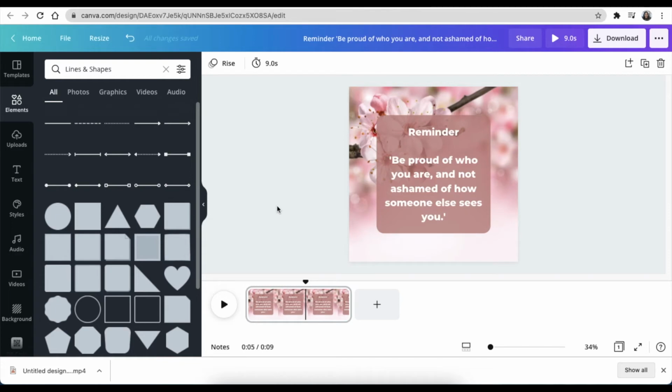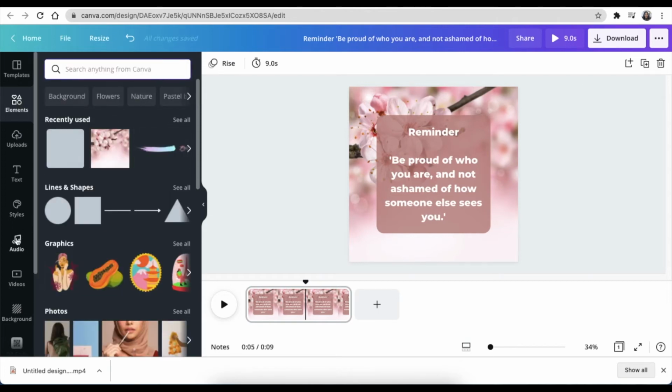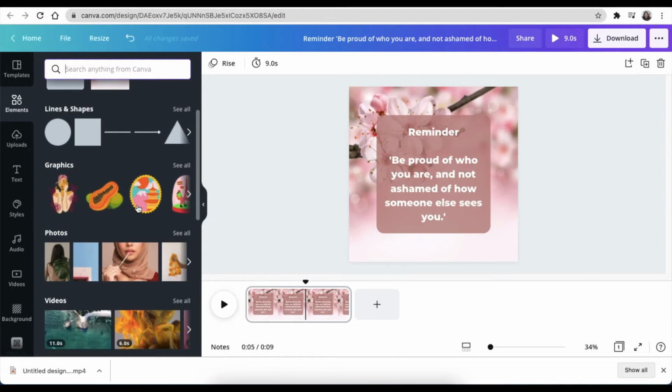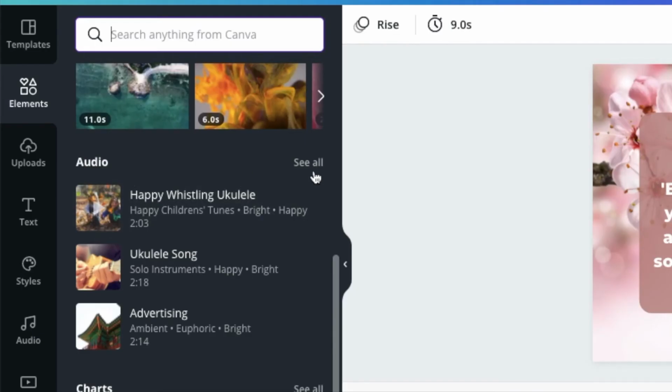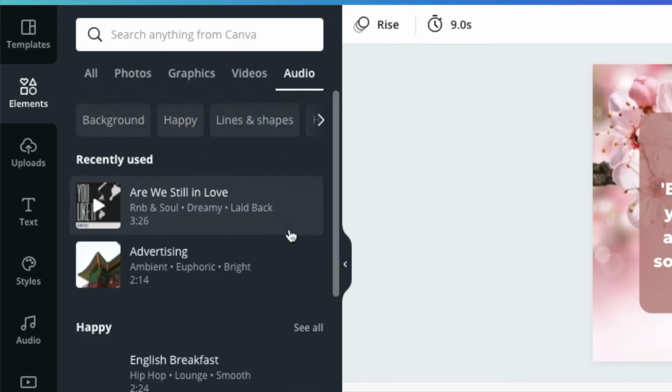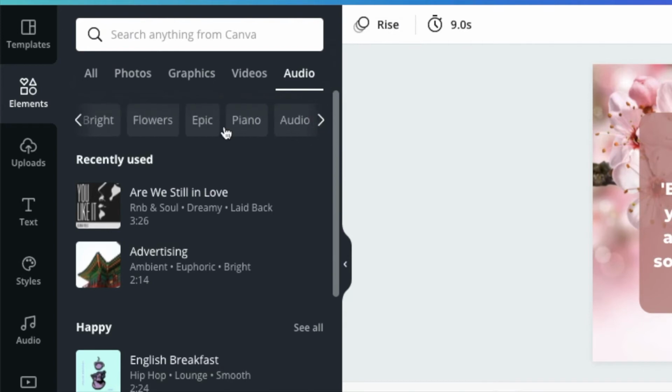The last thing I want to show you in this video is how do we add audio. So with our elements, if we take off the lines and spaces, I have audio over here, but if you scroll down, there's audio available over there. You can click on see all, and when you click on see all, it shows you a menu of the different kinds of music or audio that's available to you. So you can scroll down and look for different kinds of music.